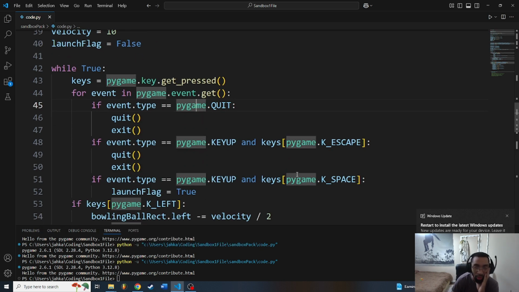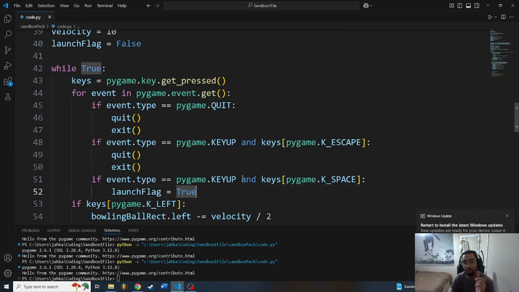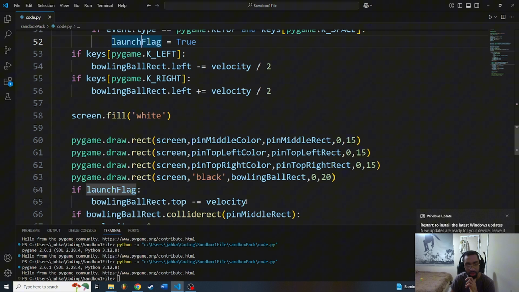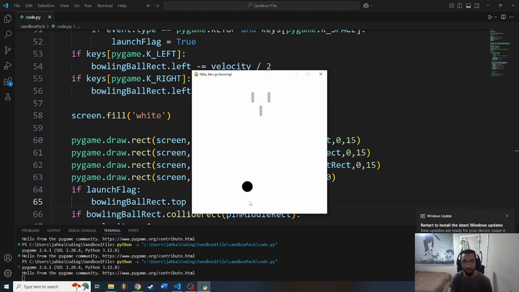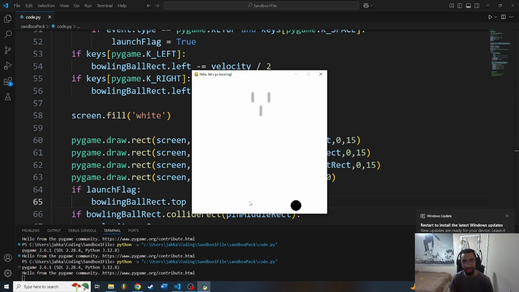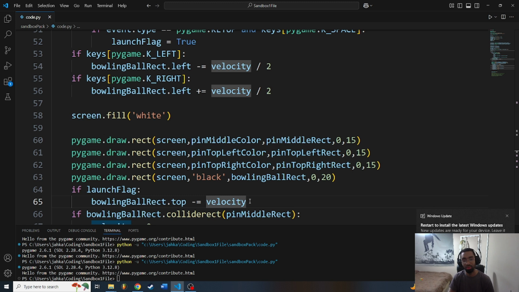Okay, so this is saying if you let go of spacebar, it'll set this to true. If it is true, then it'll activate this. I think it'll work. Let's see. So I'm moving, hit spacebar, and I launch it. That's pretty cool. Now, there's only one problem. I can control the ball with my mind when it's already launched. I don't want to do that.